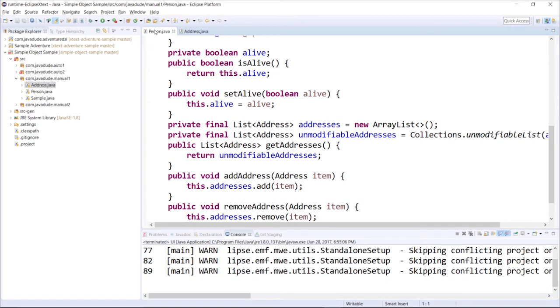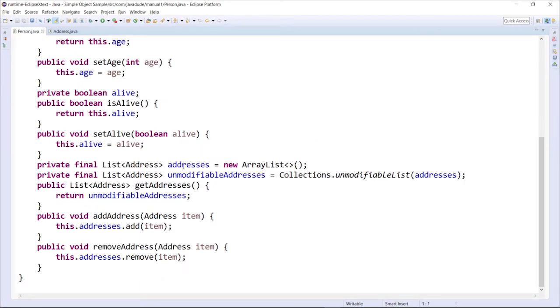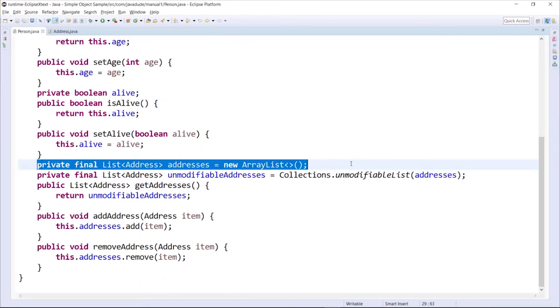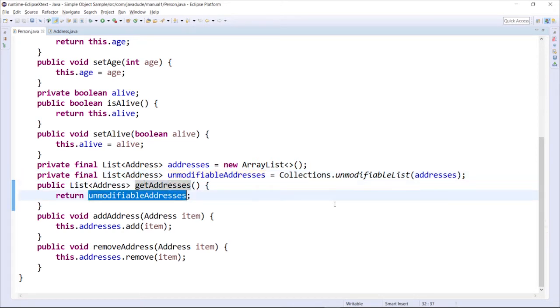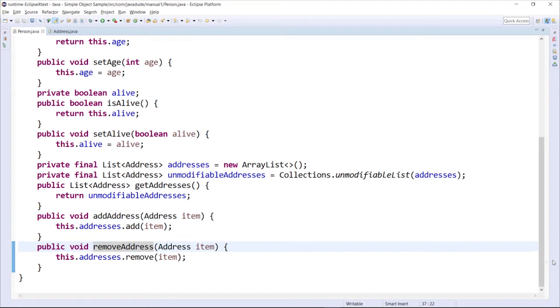Now, just a note on what I'm doing here with this list of addresses. This is the mutable list. So this is the thing that's actually going to contain the data and have things added and removed. This is an unmodifiable list. So I'm just wrapping it with a decorator that stops any of the mutation methods from working. They actually throw exceptions. When somebody asks to get all the addresses, I'm returning the unmodifiable one so that they can't modify it directly. They have to call my add address and remove address methods.